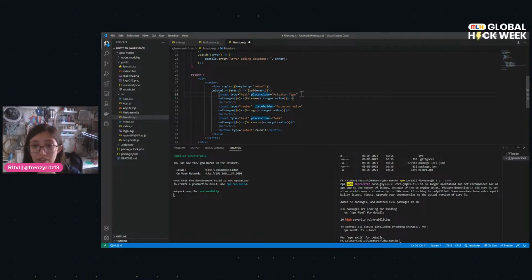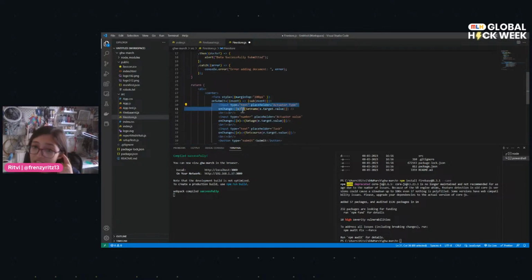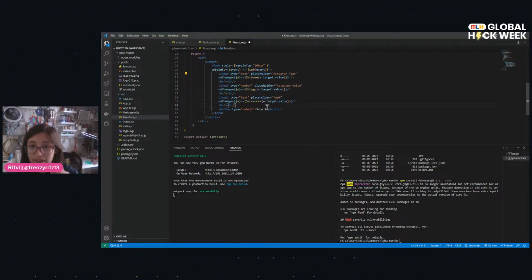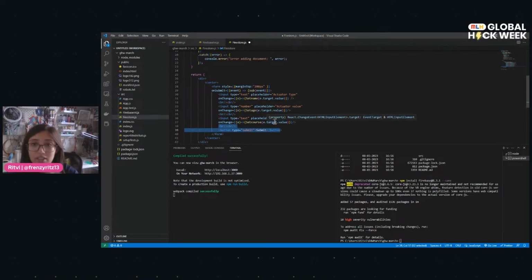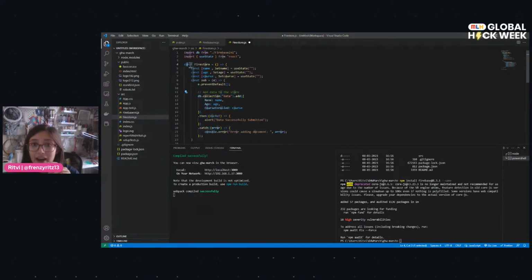We have input type text. We have a placeholder text, which is actuator type, right? This is just randomly what I've given. Then we have input type number and the actuator value. Then we have an onChange, which is basically when there's a change detected in the state. That is why I told you we're using useState. When there's a change detected, it's going to change the value to the target value that we are at. Okay. Then we have a button to submit, and that is what is causing the state to change. All right. Before that, we have our entire data reference, and then we have our constant firestore.